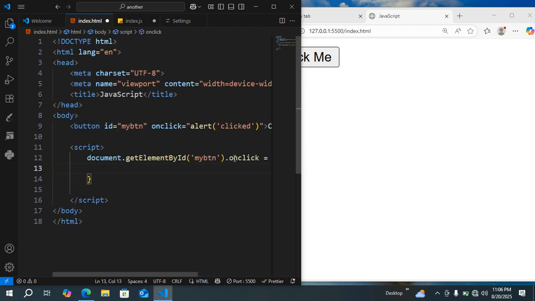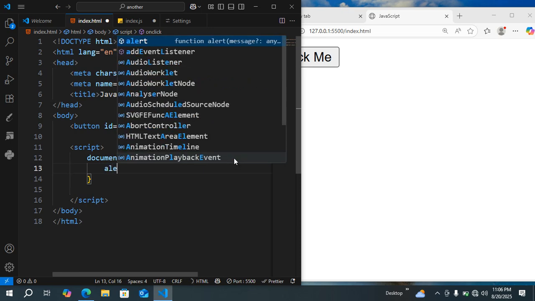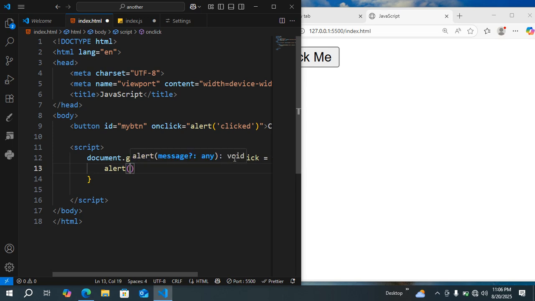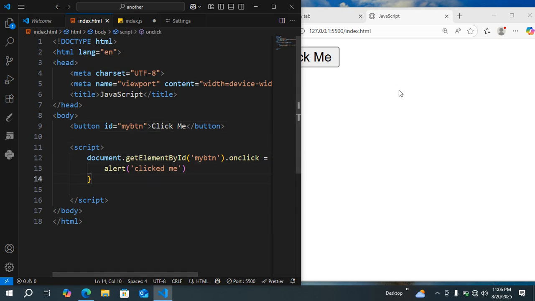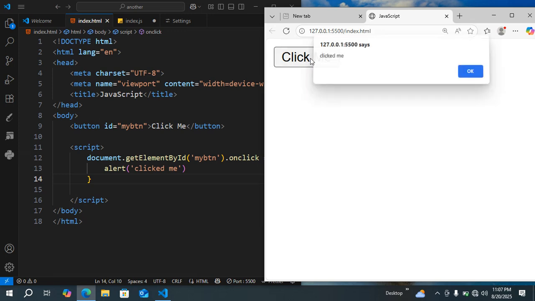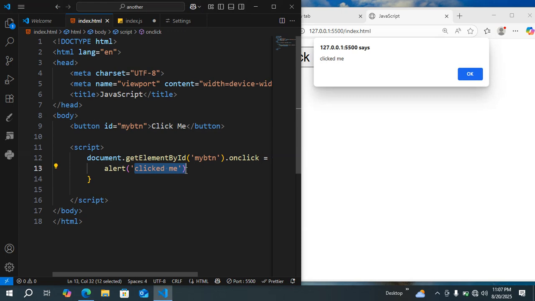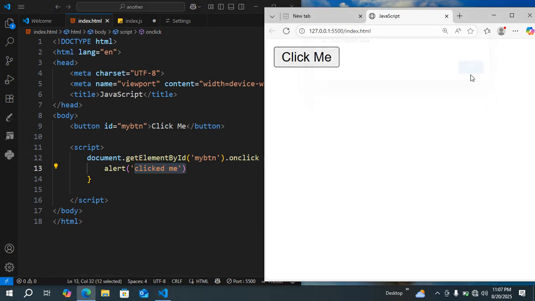So now inside this function we can write the code that we want to execute. So alert clicked me, like that. Let us remove this event on this button, which is the onclick inside here, where we were using inline handling. If we save and come back here and click, we get clicked me, which is right here. So that is another way of handling events, and this is called the DOM property handling.